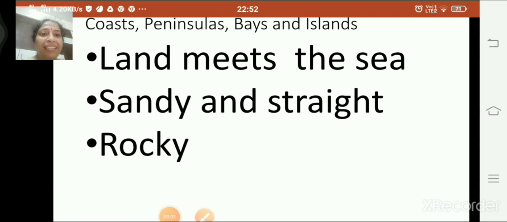Next topic is coast, peninsulas, bays and islands. So students, what is a coast? Yes, a place where land meets the sea is called a coast. Some coasts are sandy and straight, others are rocky. Is that clear? The remaining part we will see in the next class.